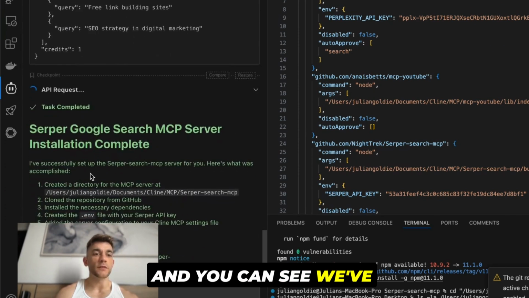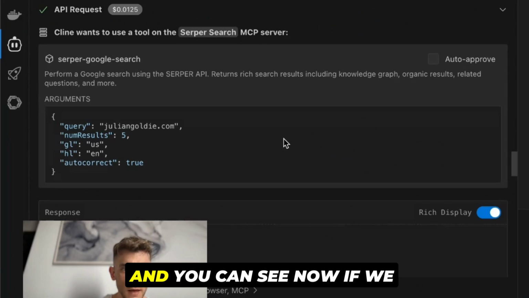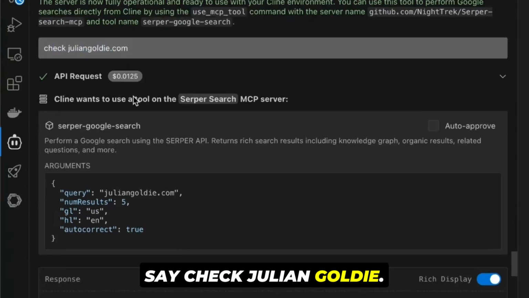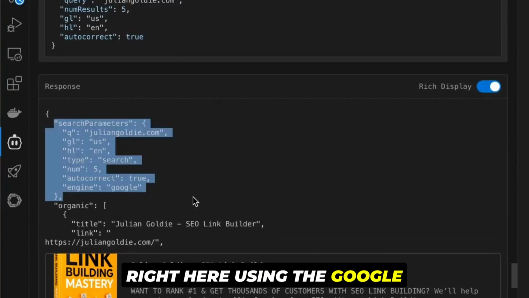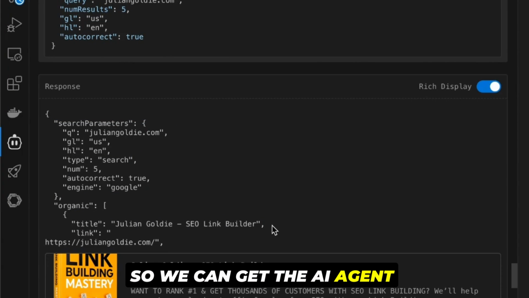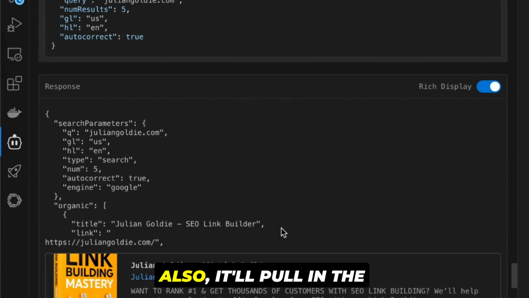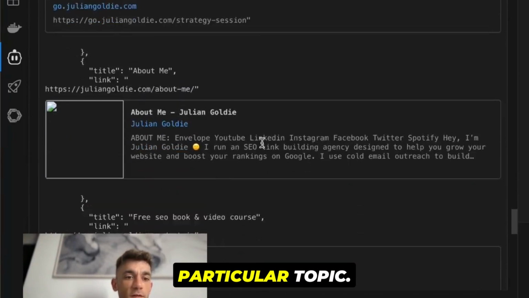And you can see we've completed the Google search MCP server automation. And you can see now, if we say check juliangoldie.com, we've actually got previews of the website right here using the Google search, right? So what it's doing is it's doing an organic Google search, so we can get the AI agent to just go off and Google stuff for us. But also it'll pull in the thumbnails and the previews of the websites for that particular topic.